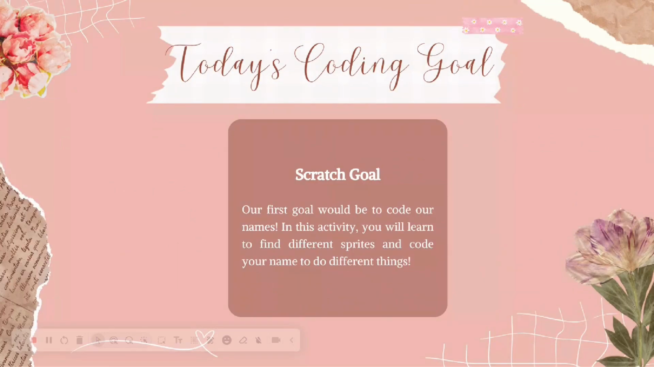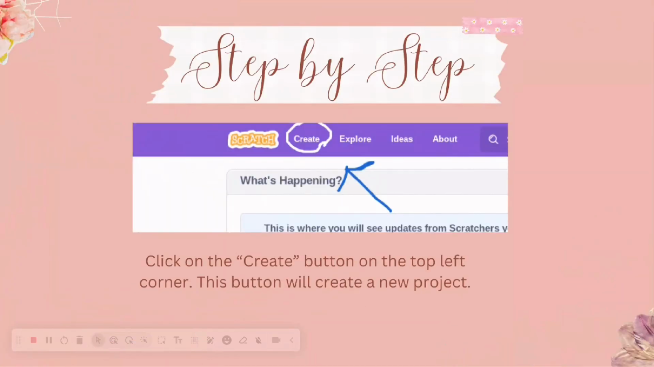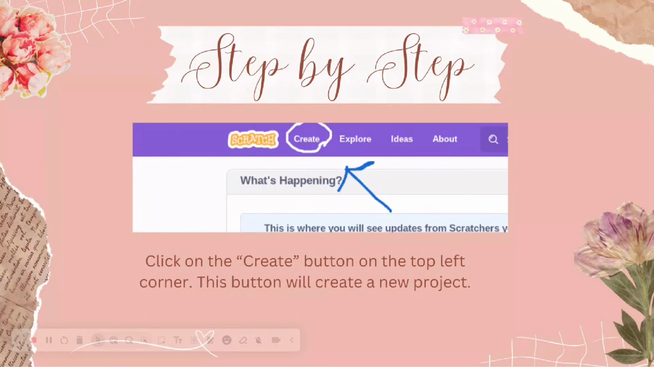Today's Scratch goal. Our first goal would be to code our names. In this activity, you will learn to find different sprites and code your name to do different things. This is our step-by-step tutorial.